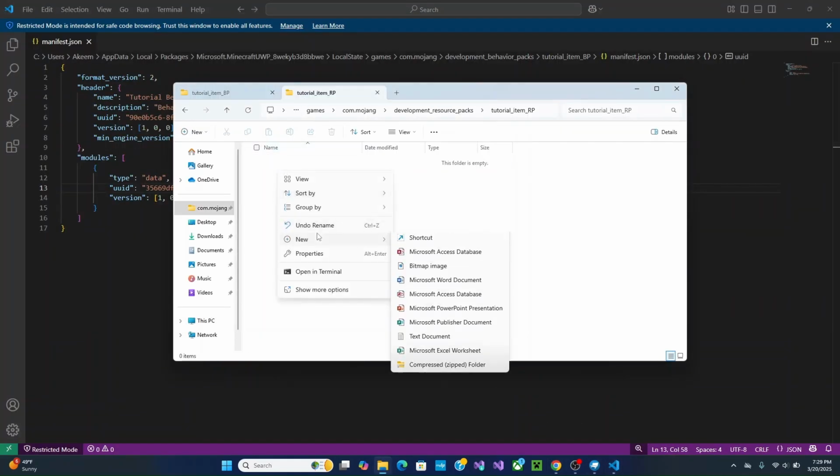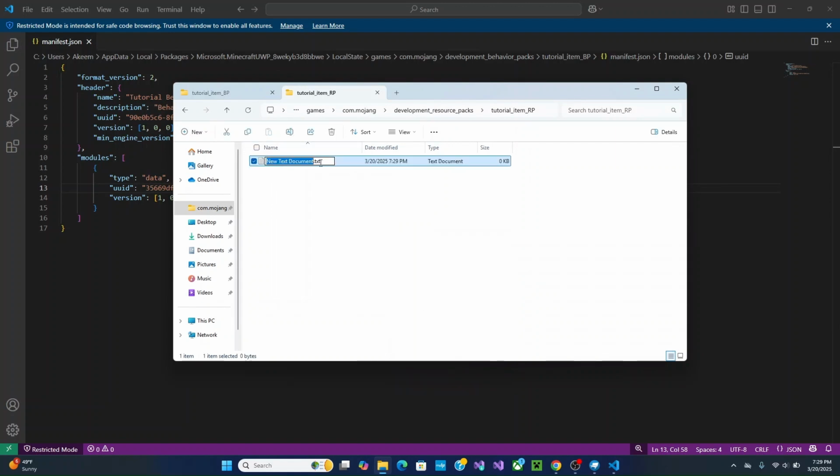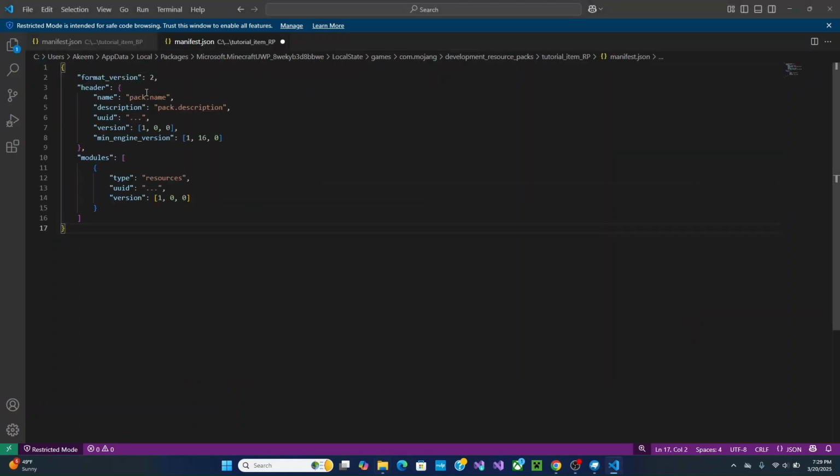Now I'm going to make the same manifest.json file in resource packs, but I'm going to copy something slightly different. And instead of data, it's going to have resources in the type field in the modules section. I'm going to just name it similarly to how I did last time in the behavior manifest. And I'm going to get UUIDs for it in a similar method.